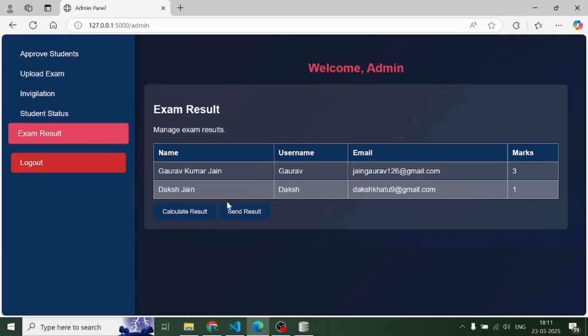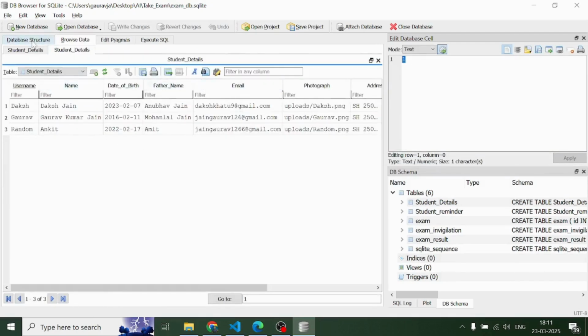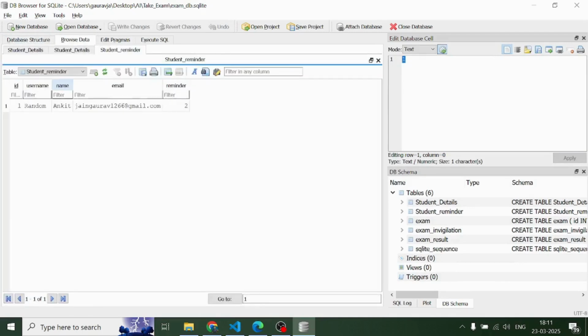I'm going to show you all the tables which have got created in the database. So we are using SQLite 3. And these are the tables which got created during this entire examination process. Student details is the one which contains the student's information like this. Then we have student reminder. So this contains the information of those students who have not taken the examination.